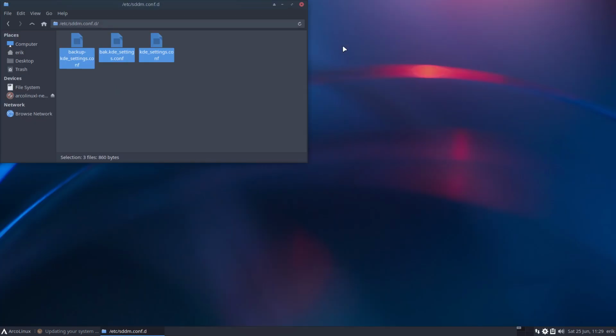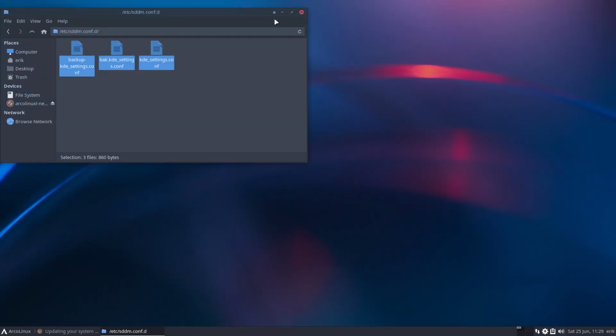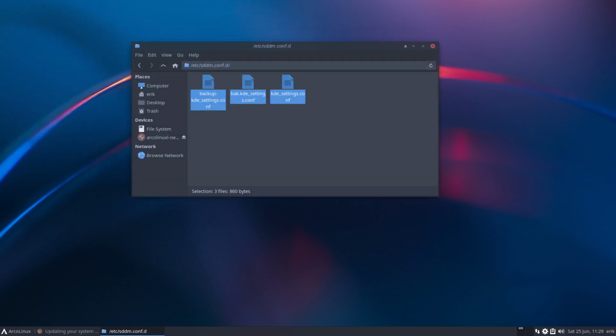All right, that's it for now. Cheers, have fun with ArcoLinux and with the ArcoLinux tweak tool, and maybe exploring some other distros based on Arch and applying the knowledge that you've learned on ArcoLinux. Cheers.